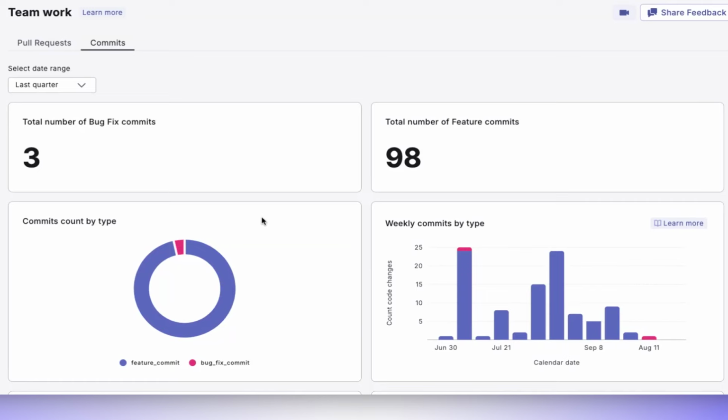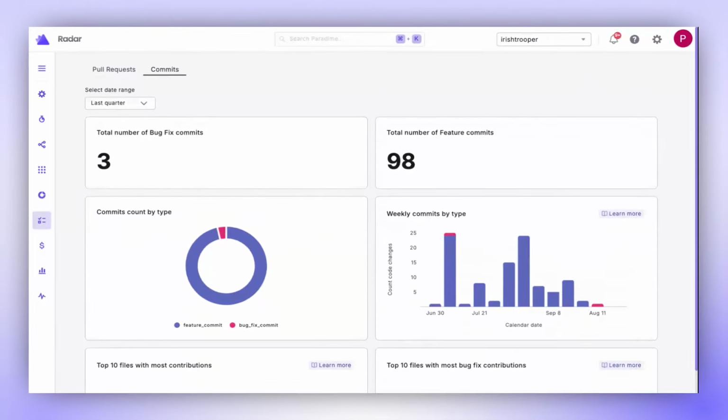Below that, the commit count by type breaks down commits into feature and bug fix categories. This clarifies resource allocation and whether to emphasize new features or maintenance. The Weekly Commits by Type tracks trends in feature and bug fix commits. This highlights development patterns and productivity shifts, reflecting project phases and sprints.